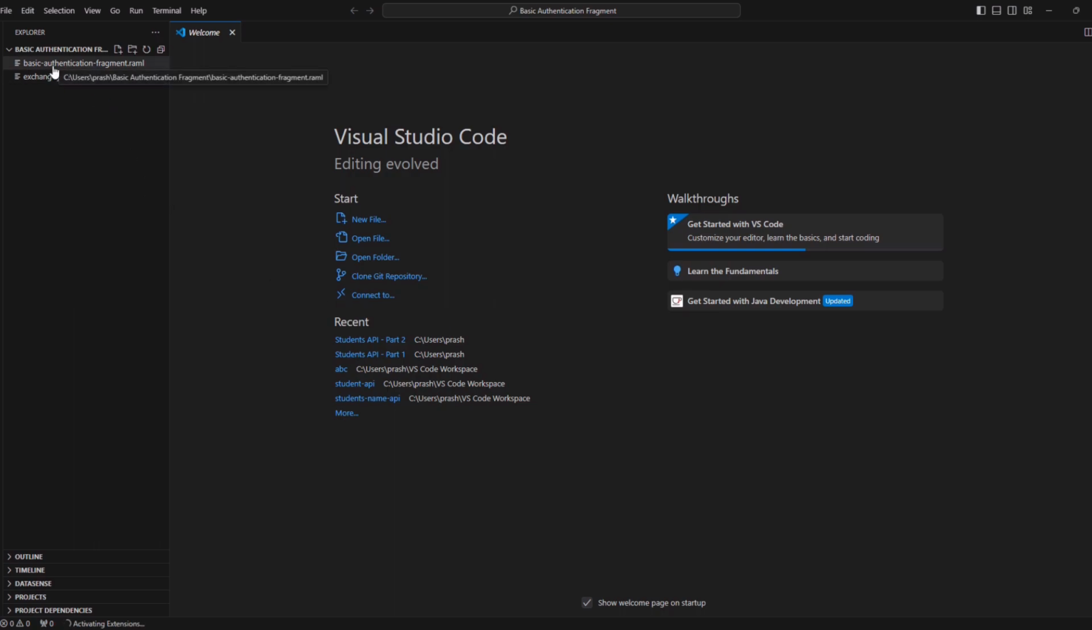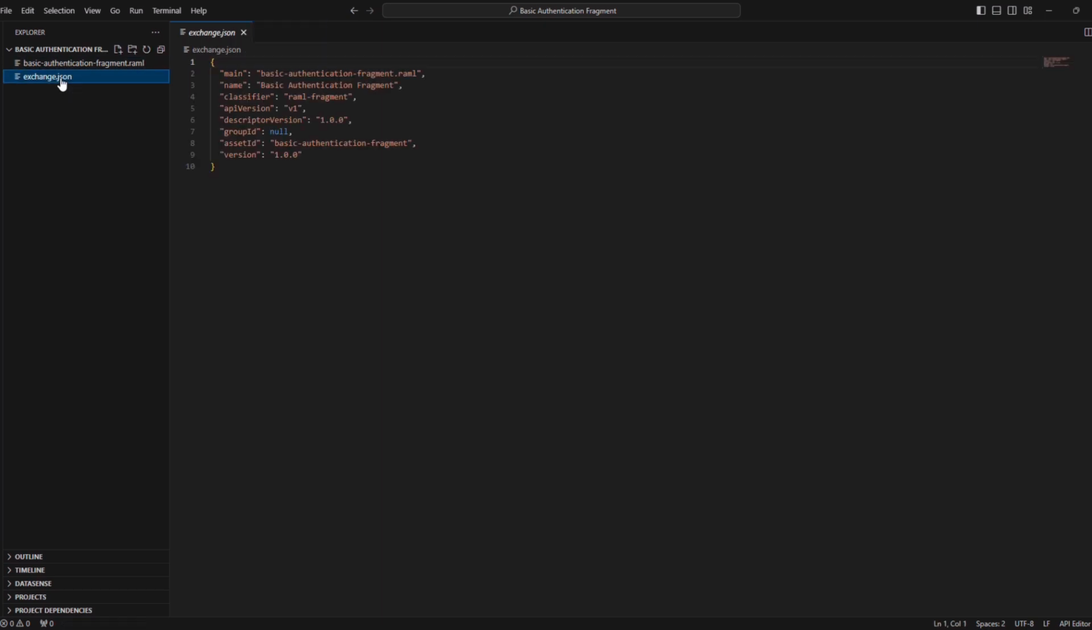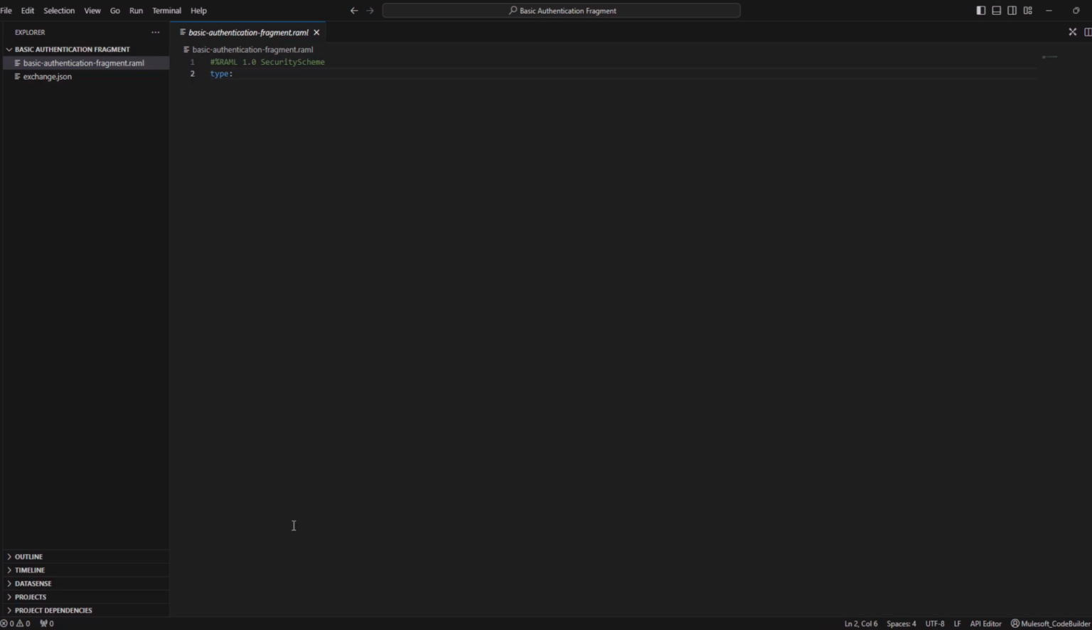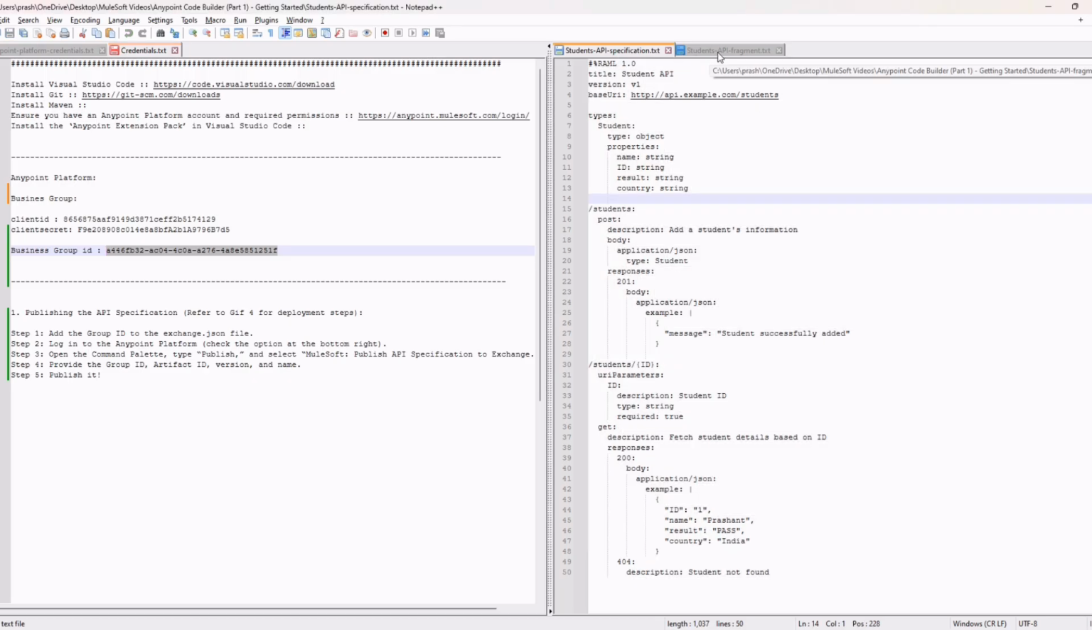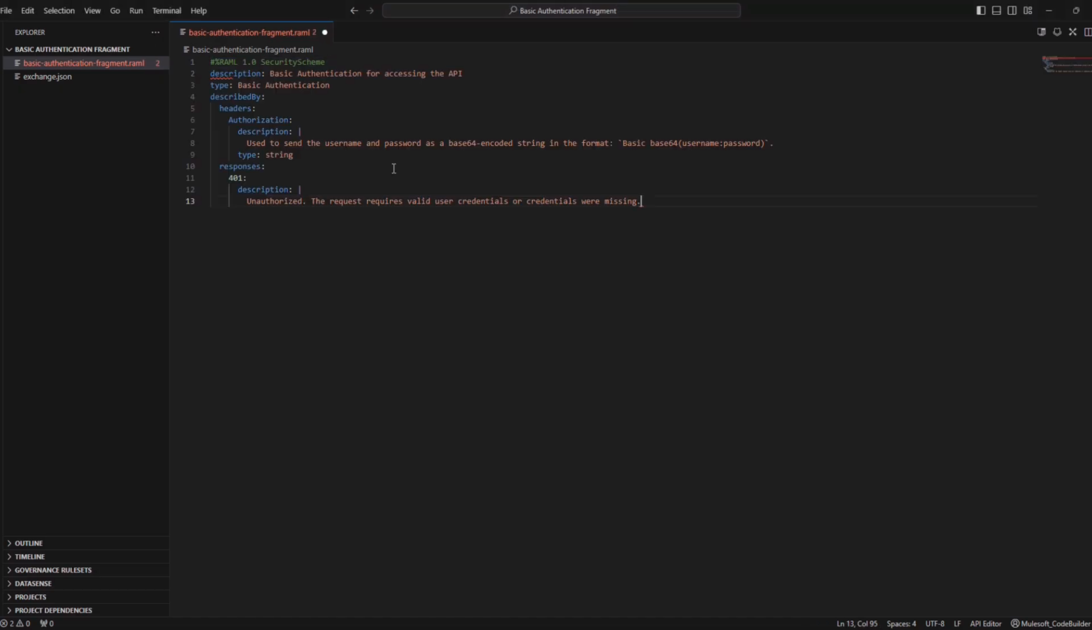As soon as you do it, you'll see a similar structure here as well. You'll see one RAML file of type security scheme, and along with that you'll also see an exchange file. Now let's add the details in the RAML file. Similar to the API specification, we have the API fragment ready as well. I'll copy it, I'll paste it, and this is basically the API fragment.